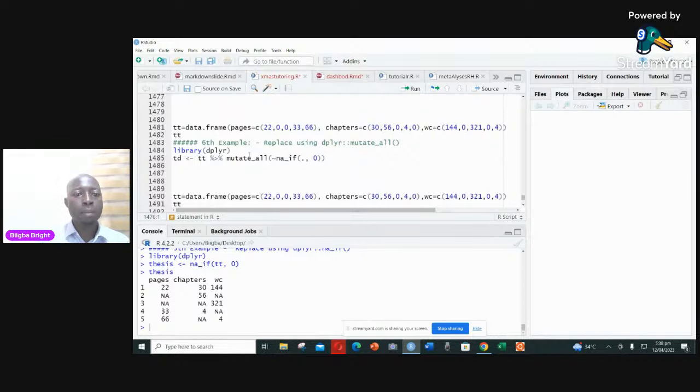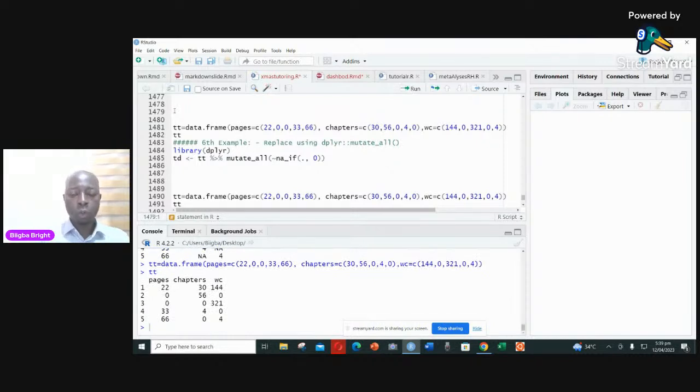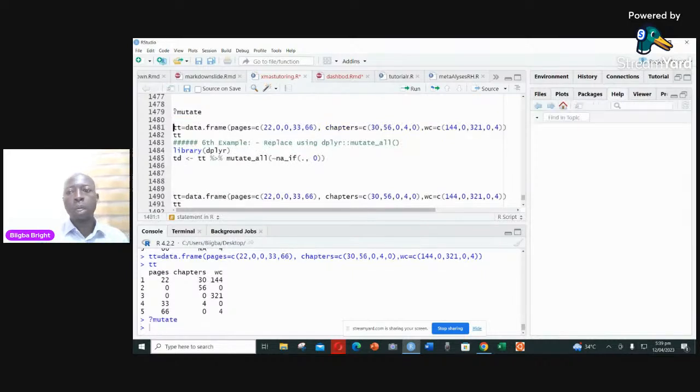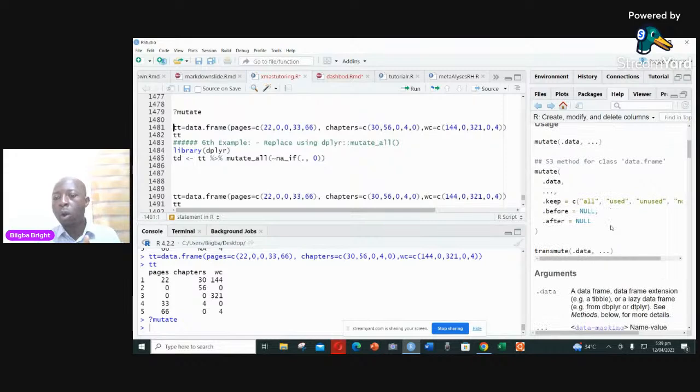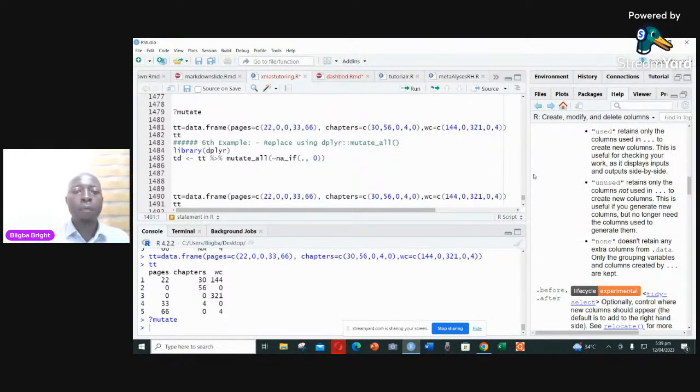Now, our sixth example is when we are replacing using the same dplyr, but in this case we are going to use a different function called mutate. Mutate has a lot of functions. If you want to know the many mutate functions, you can simply type question mark mutate, and it's going to give you a whole lot. Come here and you can see all that you can use mutate for. Mutate is just a way of cleaning your data up using the dplyr package.